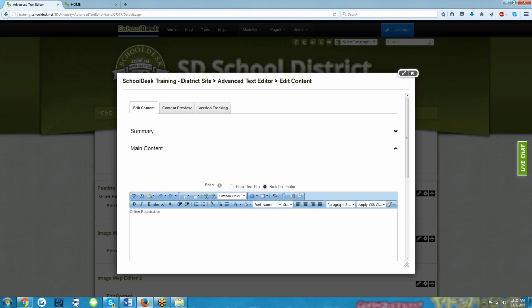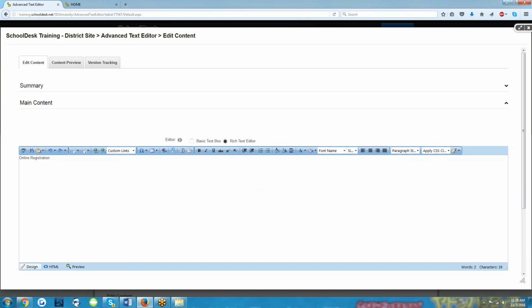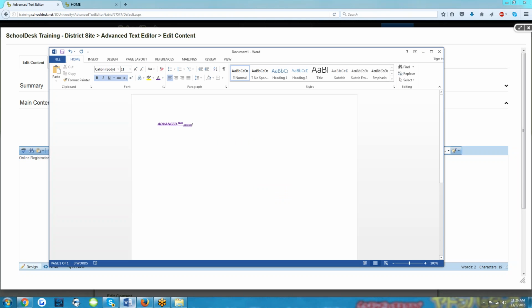If you want to copy text from a Word document and keep the formatting, first let's click back on edit content, of course, and then expand this. Now, just open your document. I already have one open here. Highlight the text and hit Control-C.